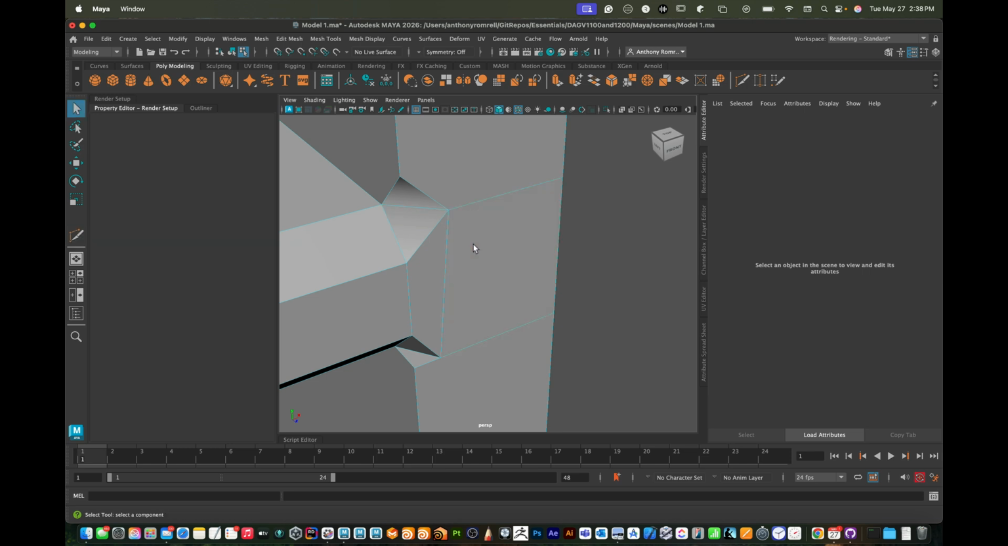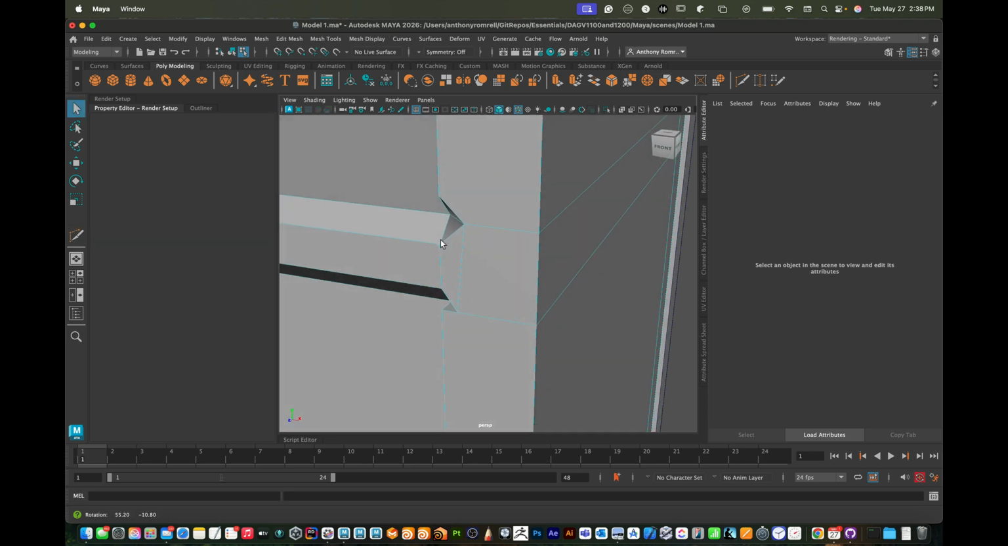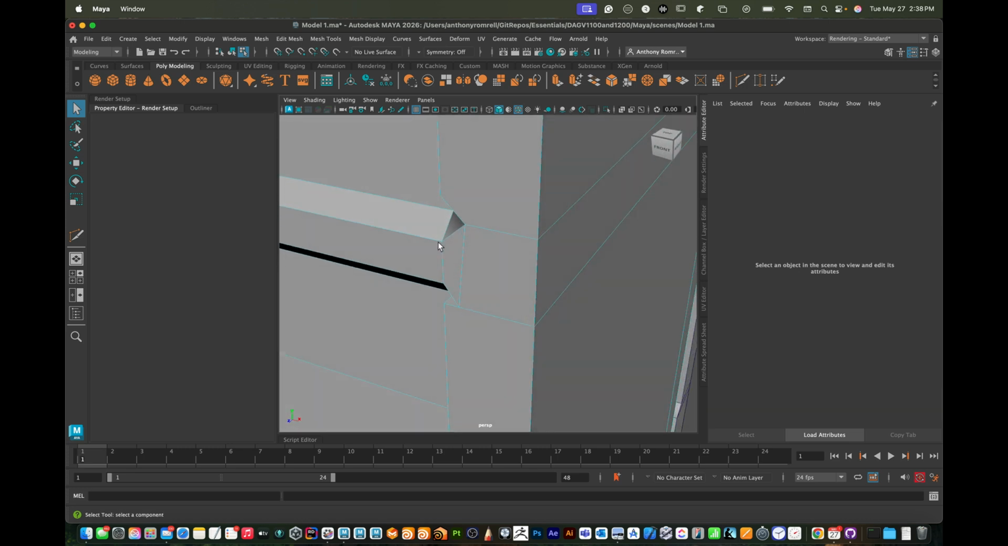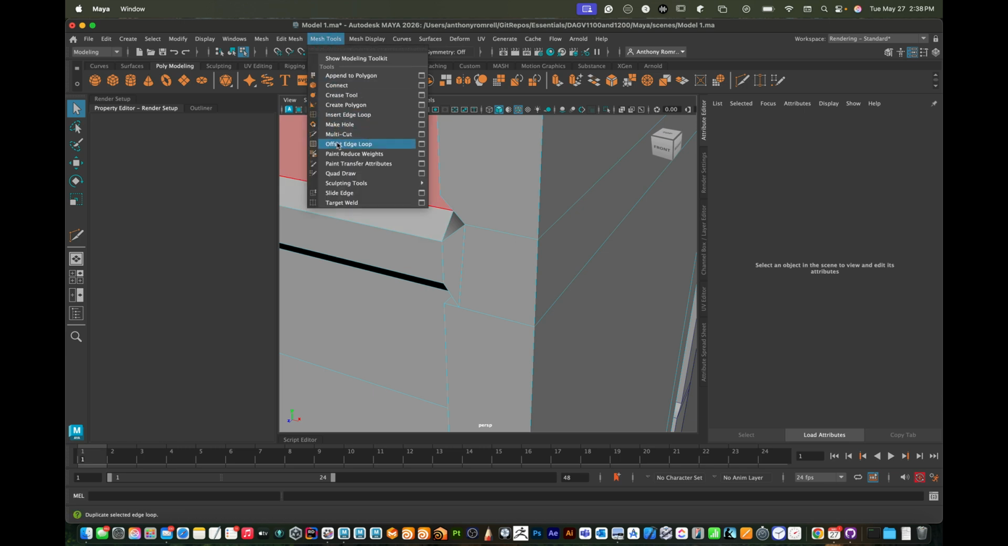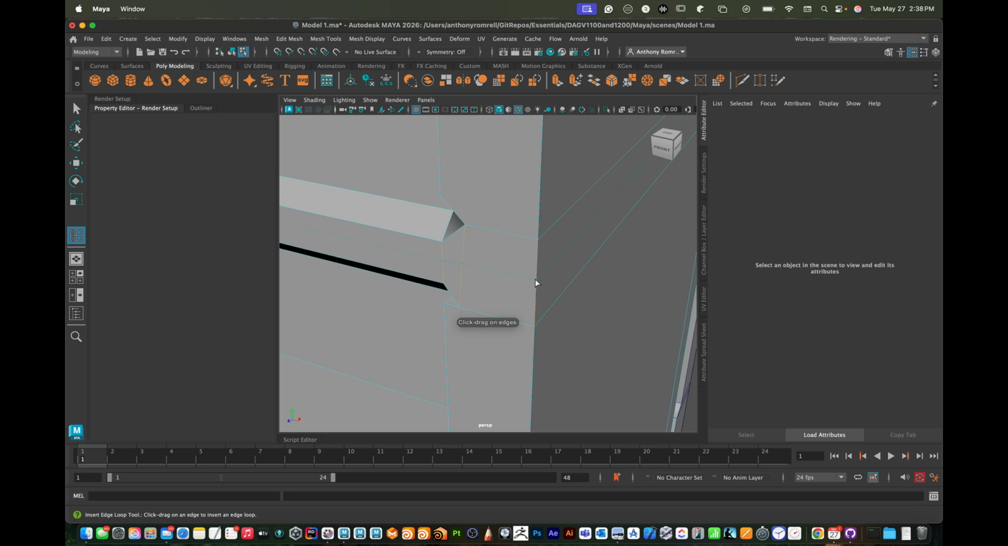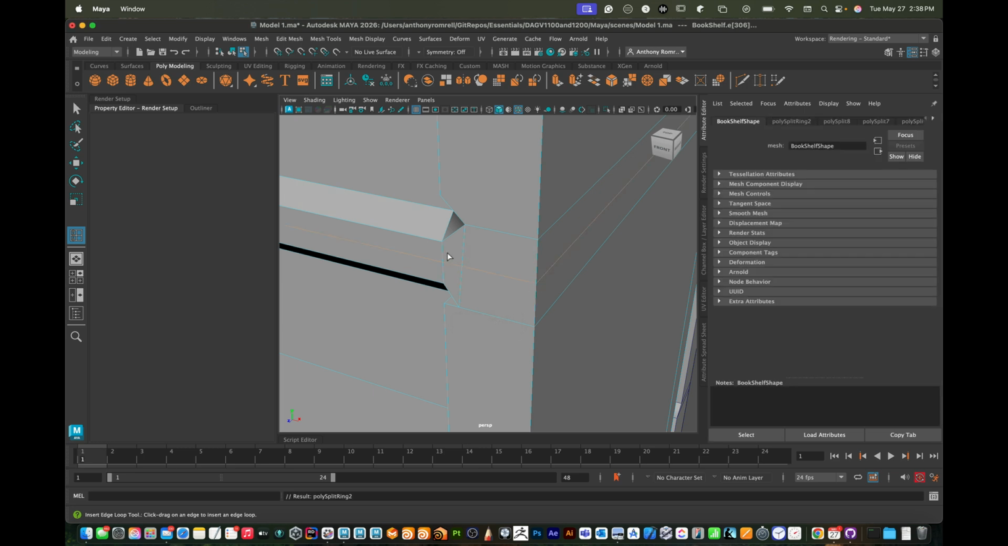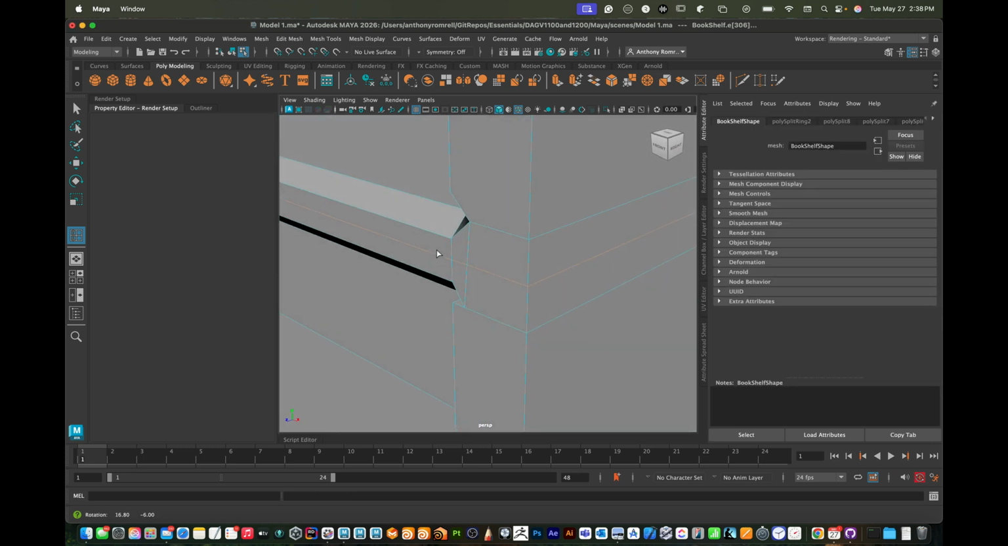And now that that's nice and clean, I can insert an edge loop. And we insert edge loops so that we can increase our geometry, right? So let's just say I want to insert edge loop now. So mesh tools, insert edge loop, right? And now I've got a nice edge loop that goes all the way across and it's perfect.